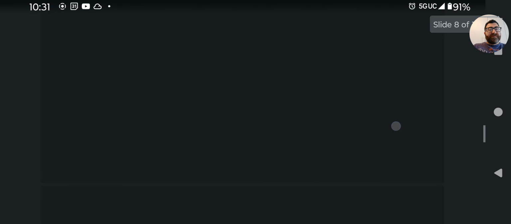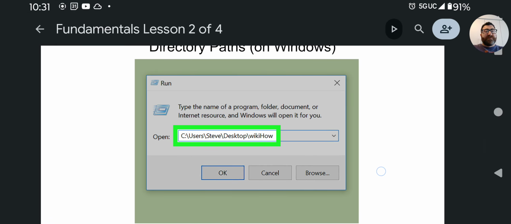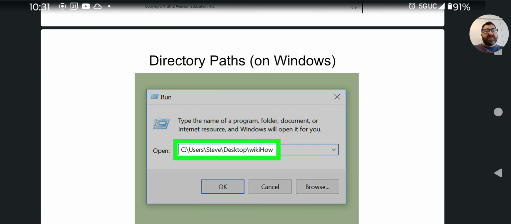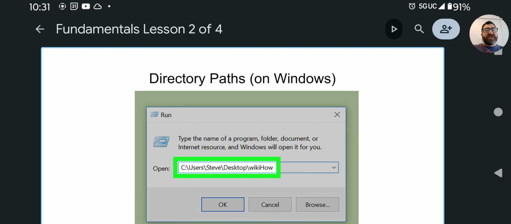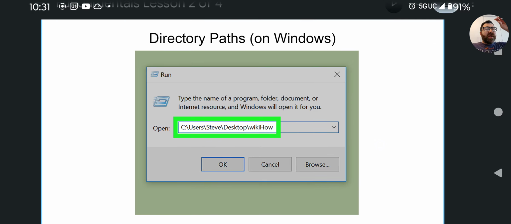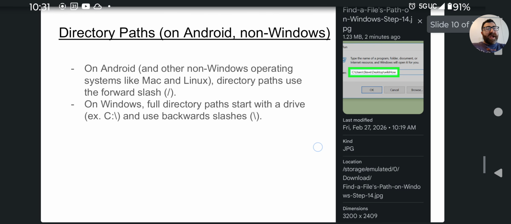There are these things called paths in the file system, like this. This is where a file is located. It's located where it says open. It says C user Steve desktop WikiHow. So that's a path. And URLs, those things in the text at the top of a web browser, the URL path is based on the file system path. The concept of paths is taken from file systems.